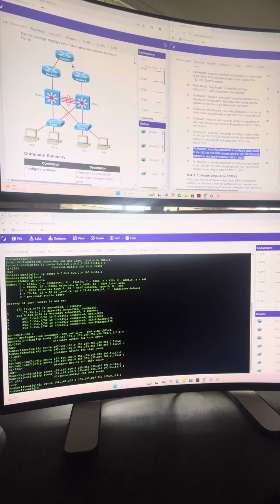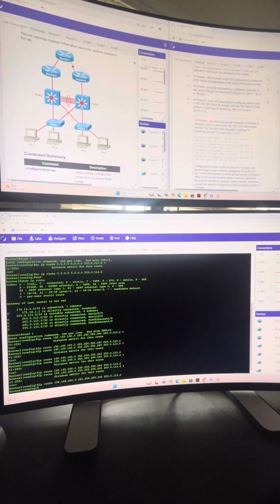Now it says on router 2, issue the commands to configure static routes to the 192.168.100.0/28 and the 192.168.200.0/28 networks with a next hop of 198.51.100.3. Let me make sure I did that right. Yep, I did that right. Okay, I just wanted to make sure.